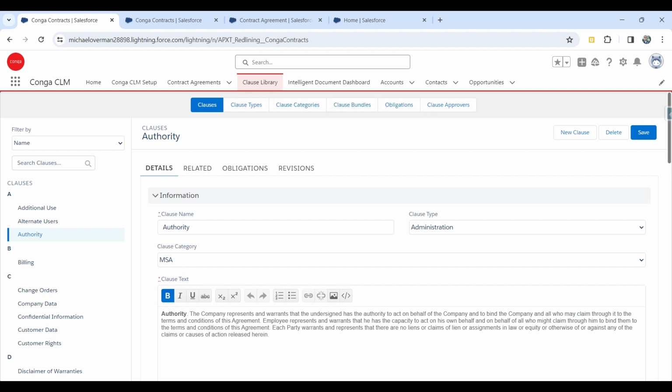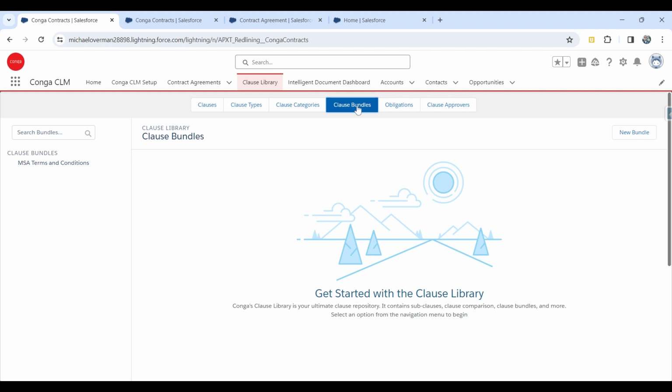Once you've created a clause, you can configure whether it has alternate or sub-clauses, or possibly different configurations depending on your use case needs. Finally, you can use clause bundles to define groups of terms and conditions that are commonly added to the same type of contract. For example, here we have a clause bundle for our MSA that contains clauses we normally add to our MSAs together. This can be helpful for contracts that typically have many clauses included.